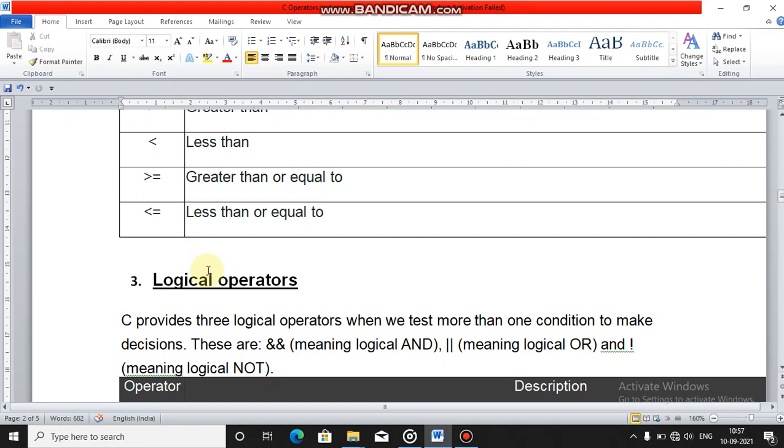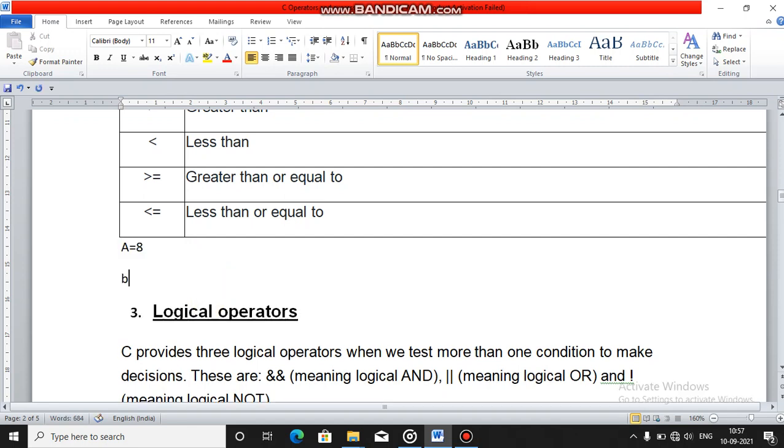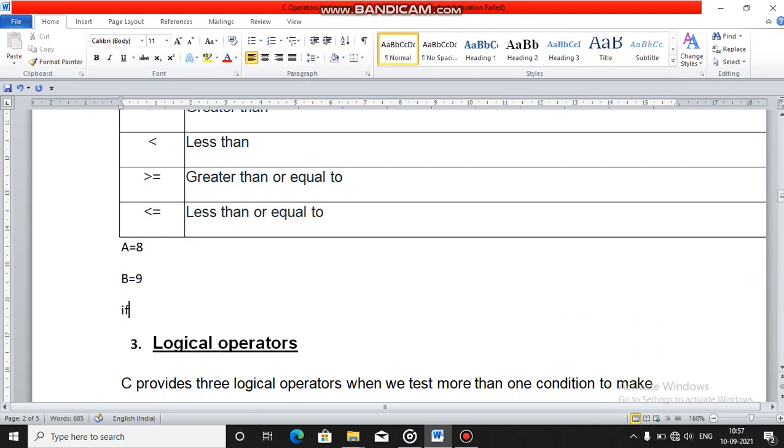See, for example, A equal to 8, B equal to 9. Here, if you say if A greater than B, it checks whether 8 is greater than 9, yes or no. The computer tells whether it is yes, otherwise no, like this.